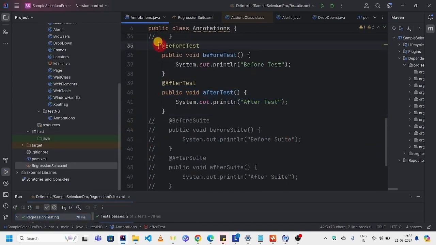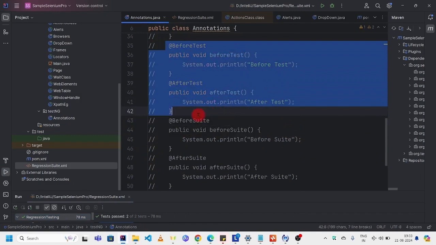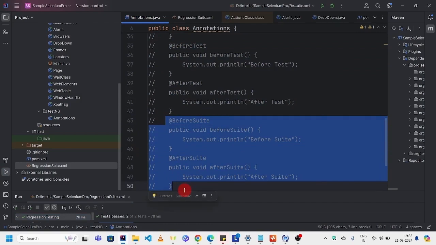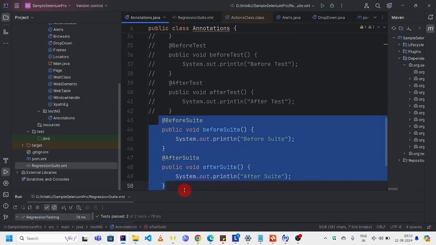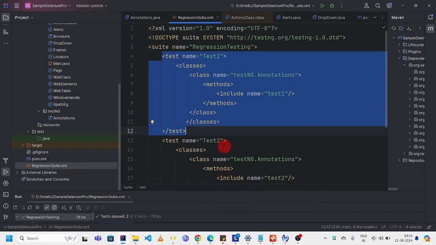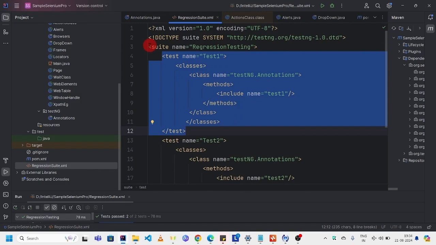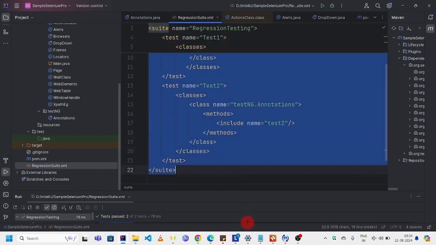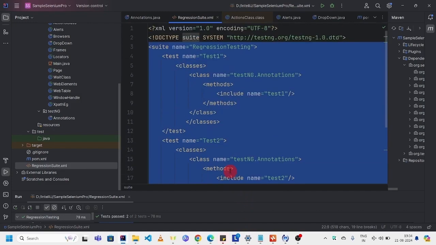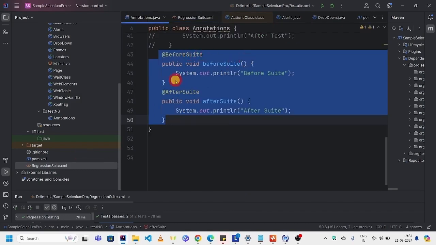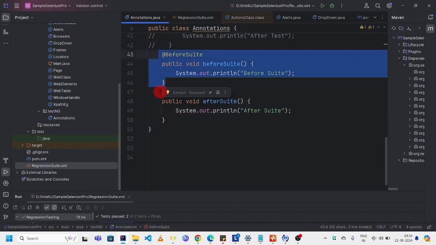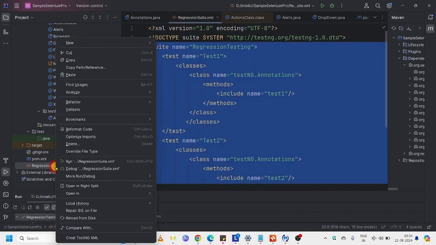BeforeSuite and AfterSuite. Let me comment this one and uncomment BeforeSuite and AfterSuite. This BeforeSuite will be executed before executing this entire suite. Okay. How many suites do we have? Only one suite, right? Regression test. So BeforeSuite will be executed once before executing this entire suite, and AfterSuite will be executed after completion of this entire suite. So how many times will it be executed? It will be executed once, right? And it will be executed once. Let me execute this one.